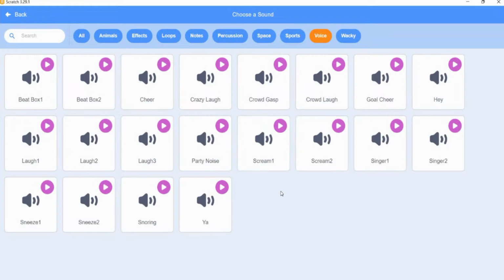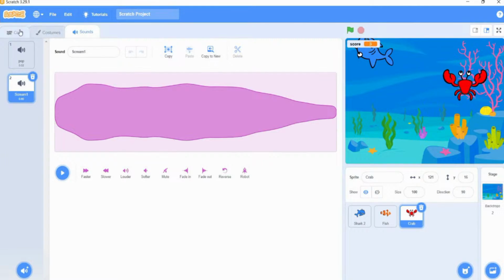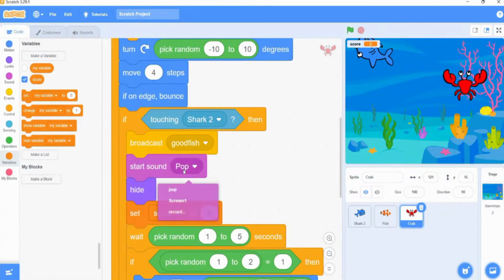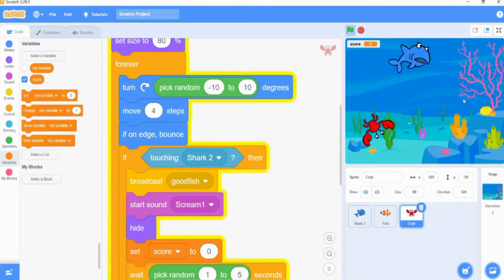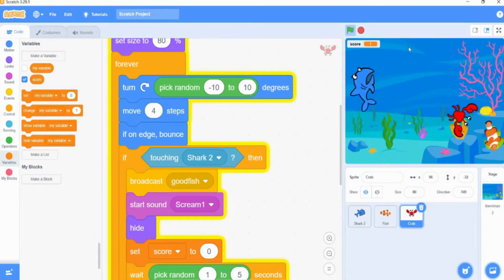So I am going to select this one as dangerous sound. Let's select it. Now let's go to code section. Instead of pop, we will select this one, which is scream 1. Now let's see how it works. Over here we can see crab is also moving. Right now the score is 1.